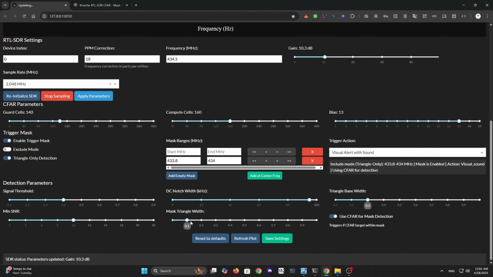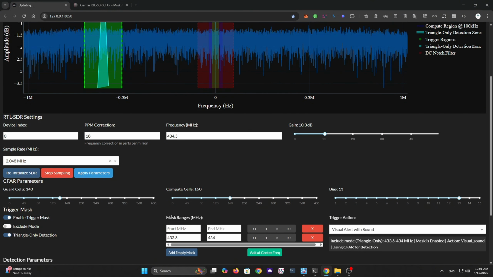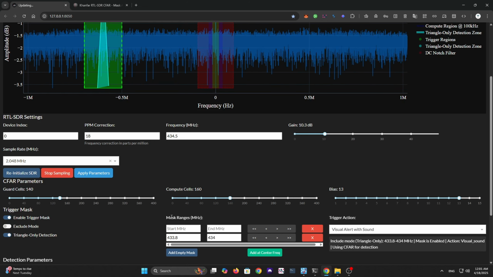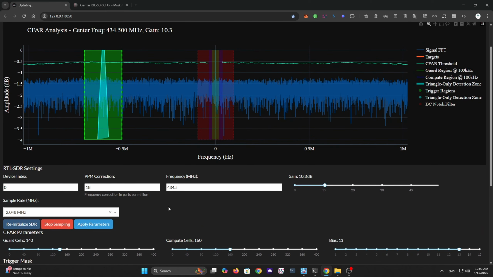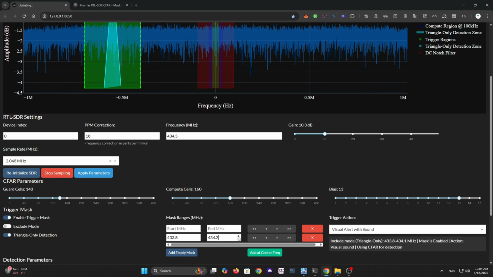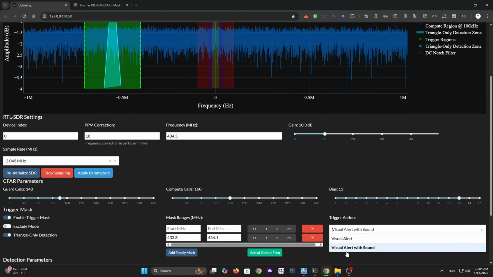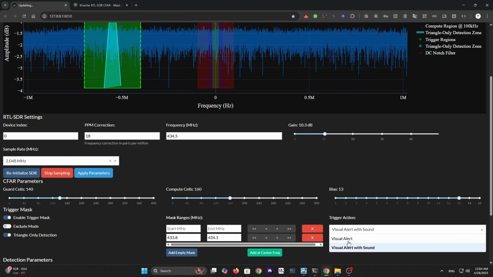So this mask has two layers, one for this box and one for this. You can activate or deactivate the triangle layer if you need. If you don't need it, as you can see from here, you can decrease the mask, and you can invert, as I said to you. And now we have here a visual alert and a visual alert with sound, so you can choose which one you want to use.